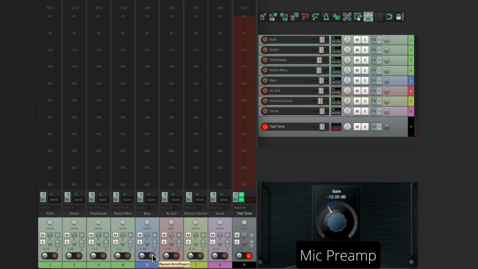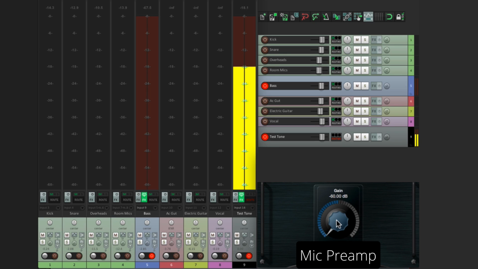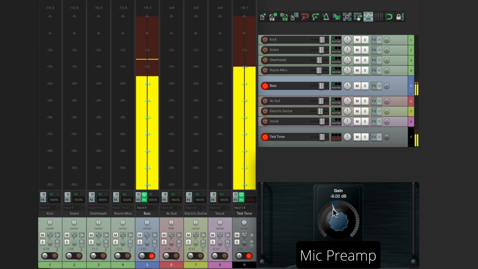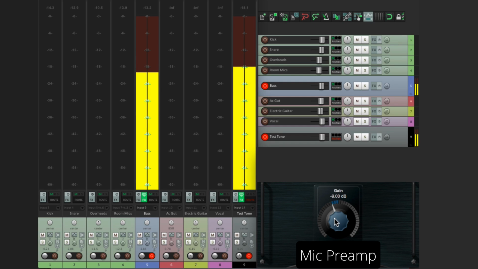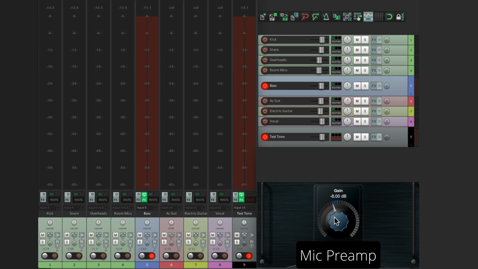Let's check out a bass guitar. Bring up the preamp. Notice I'm keeping the average around 18, but it can go a bit higher, but never above minus 12. That's perfect for a bass guitar.